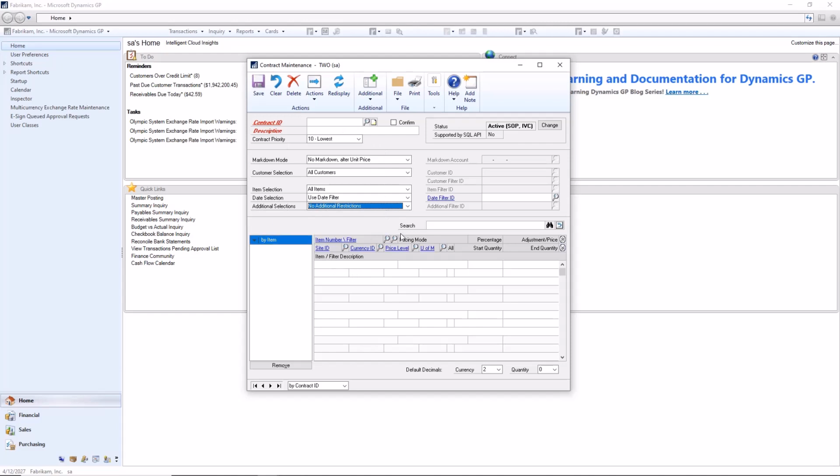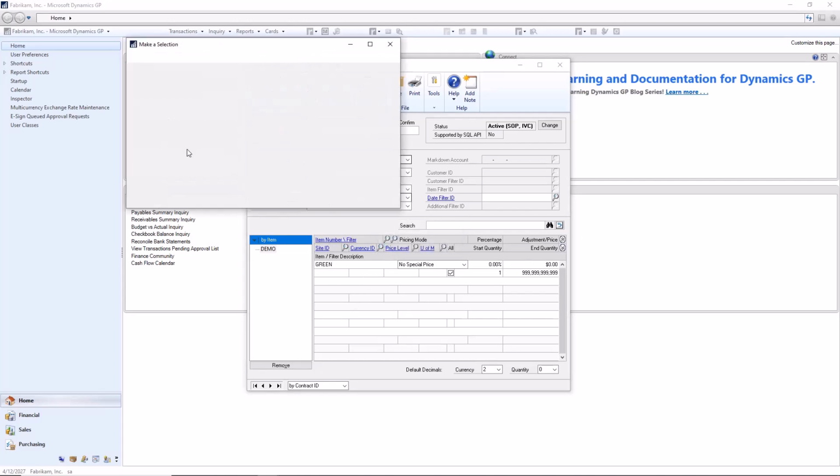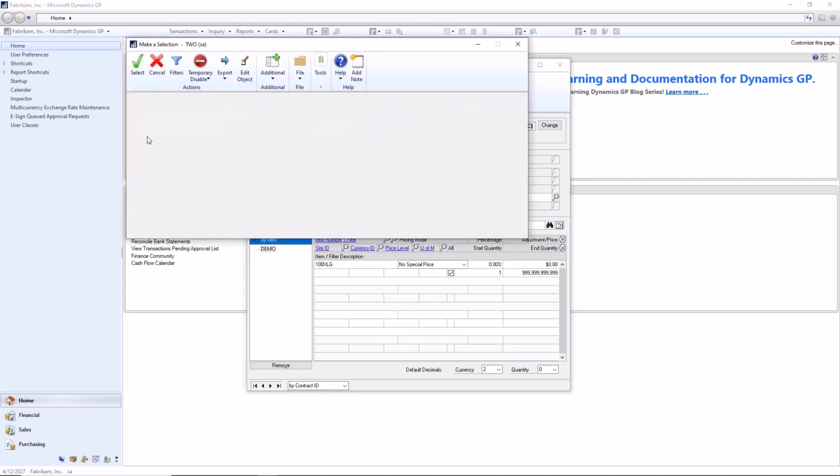Once you've determined who this contract applies to, you're going to determine what items do you want to specially price. I'm going to come up and just give this contract a simple name. We're going to call it our demo contract. I'm going to come down to my item and pick one of my items. We'll grab a green phone.